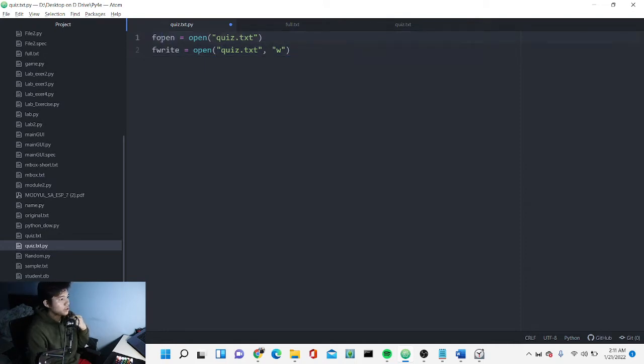The fopen is going to make use of the quiz.txt, which is the file that we are currently on. Later on, you will see how I use this. And fwrite is the quiz.txt, but this time it's going to write in the program. It's simply just going to override it. Okay, let's proceed.